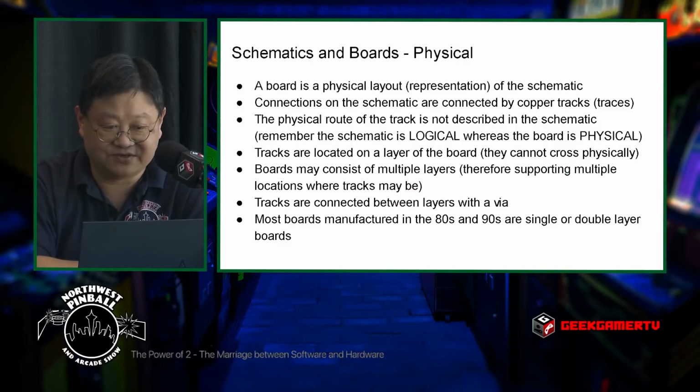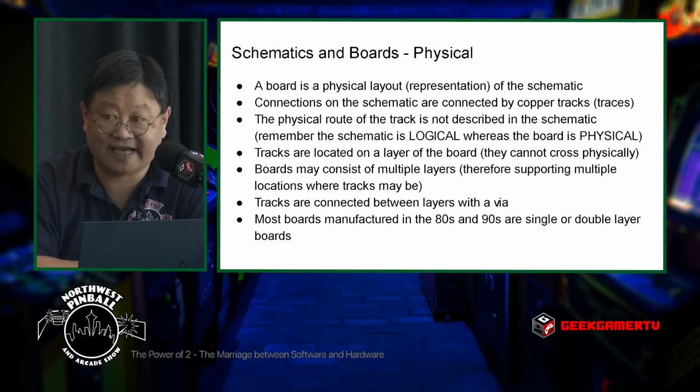Schematics and boards, physical. The board is a physical layout, a representation of what is in the schematic. The connections on the schematic are the wires, but on a physical board, they are copper traces, often covered with a solder mask. But if you remove the solder mask, you'll see there's copper underneath it. The physical route of the track is not described in the schematic. Again, logical versus physical.